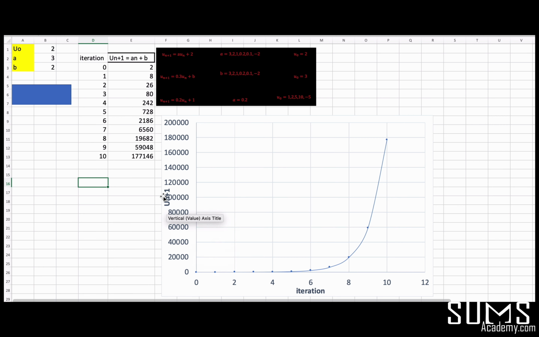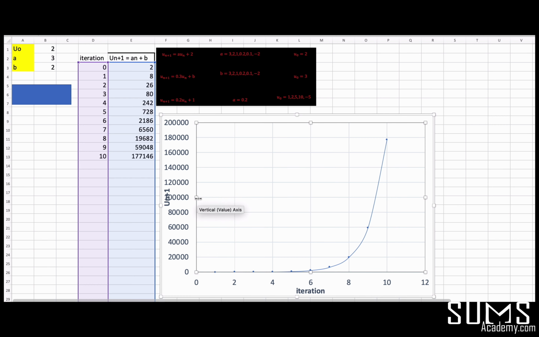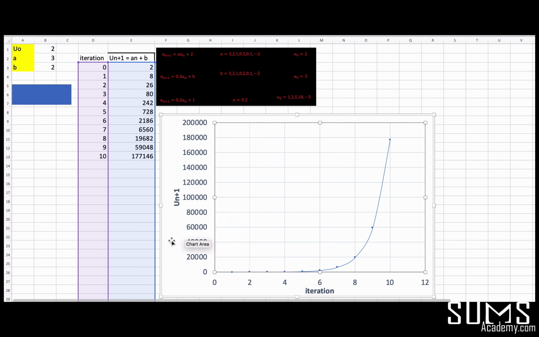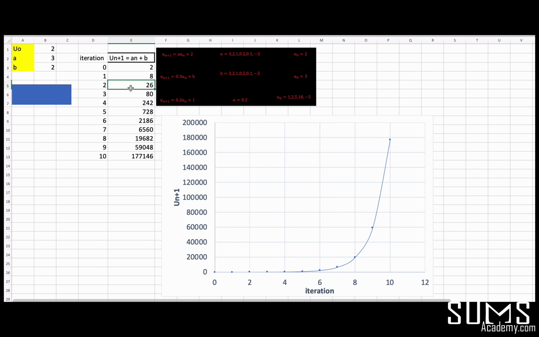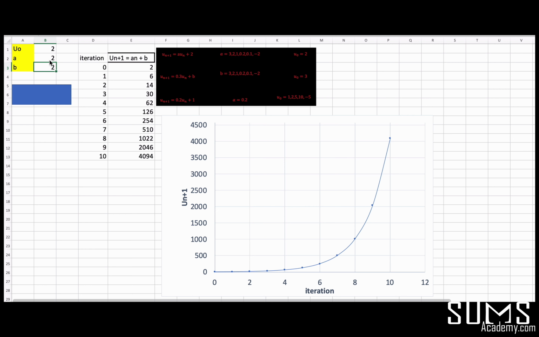Okay, so you can see that it started off fairly close to 0. It started off with 2, then 8, then 26, then 80, then suddenly it just got really, really big. So it's fair to say that this is not converging. This is what we call exponential growth, and it means that it'll just keep getting bigger. But what about if we change the value to 2? Very similar to before. What about 1?